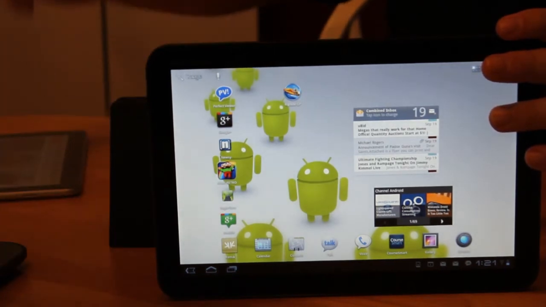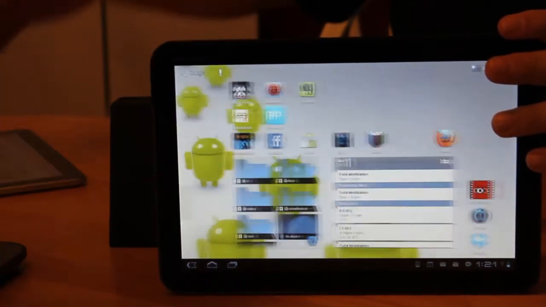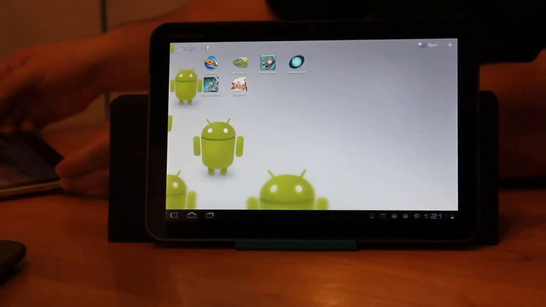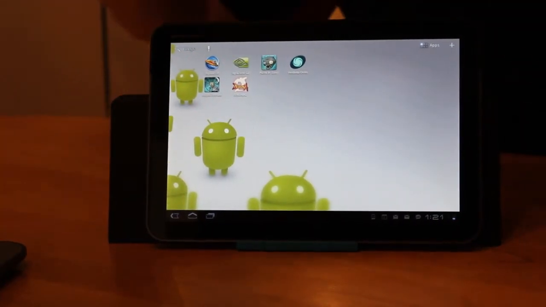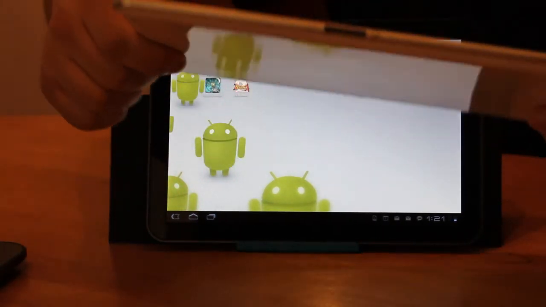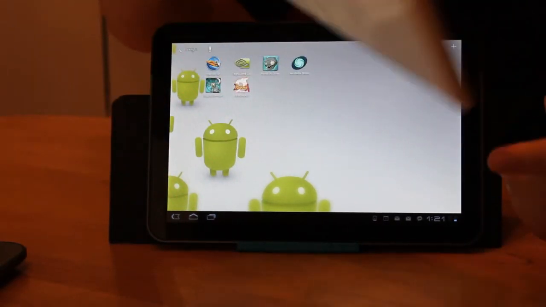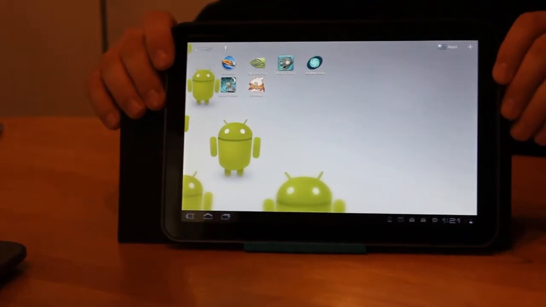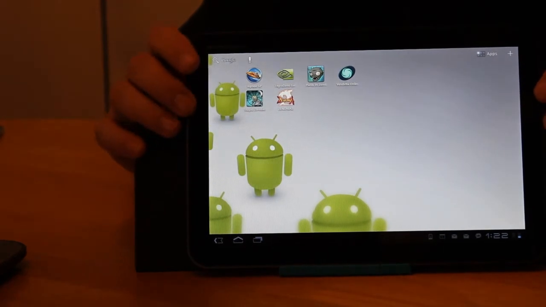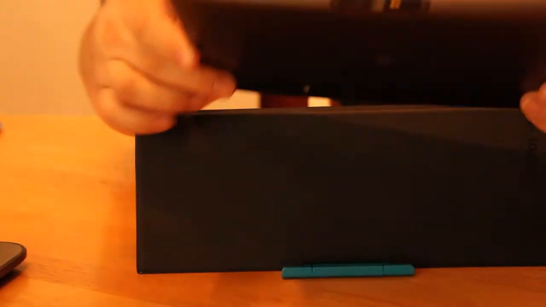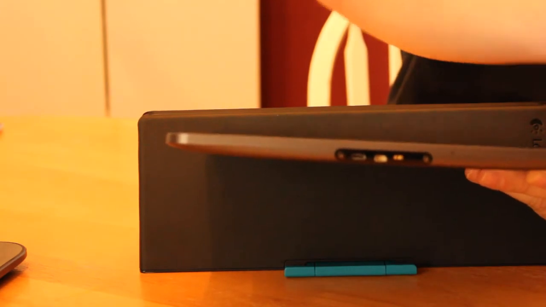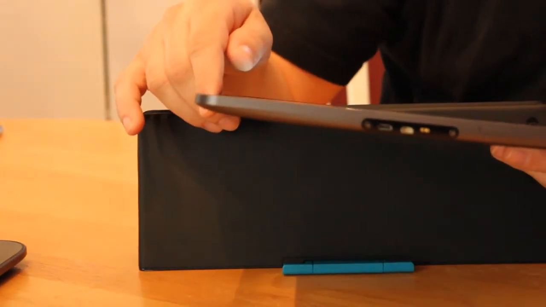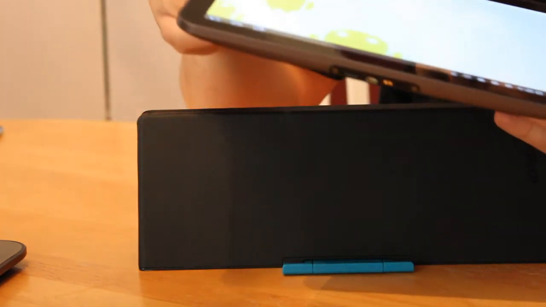Now, the Galaxy Tab is missing some ports. If you watch our other videos, like I said, you'll see that you basically have the headphone jack and the proprietary charging port. That's one of the downfalls to the Galaxy Tab. One of the great things about the Xoom is that it does have a proprietary charging port, but it also has mini HDMI or micro HDMI and micro USB on it.